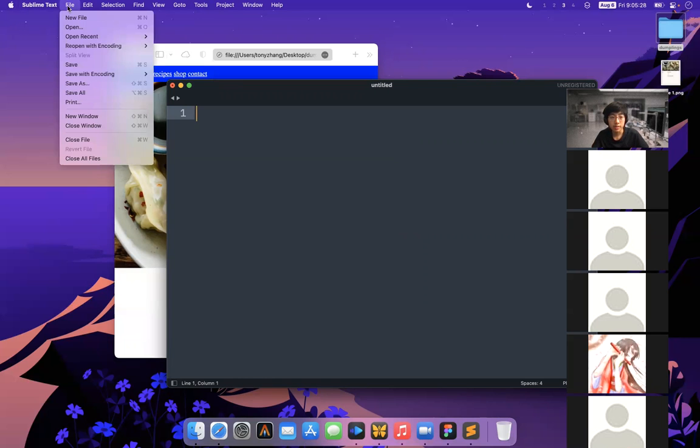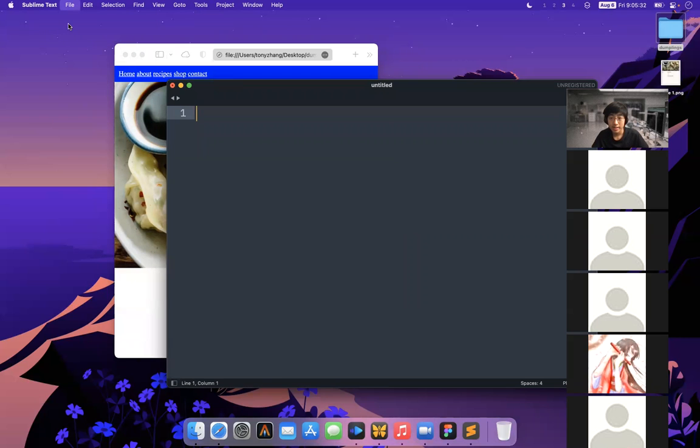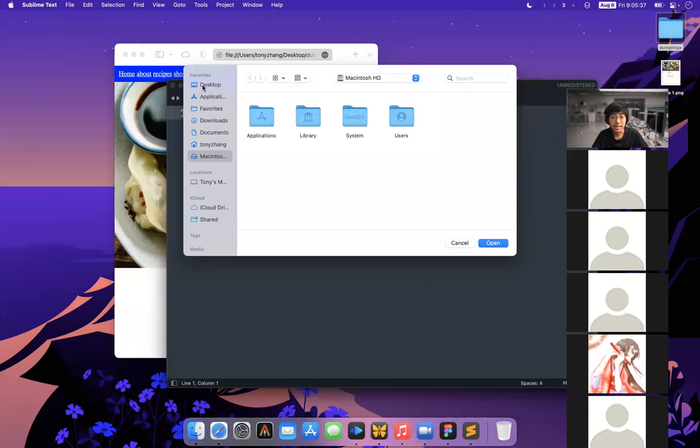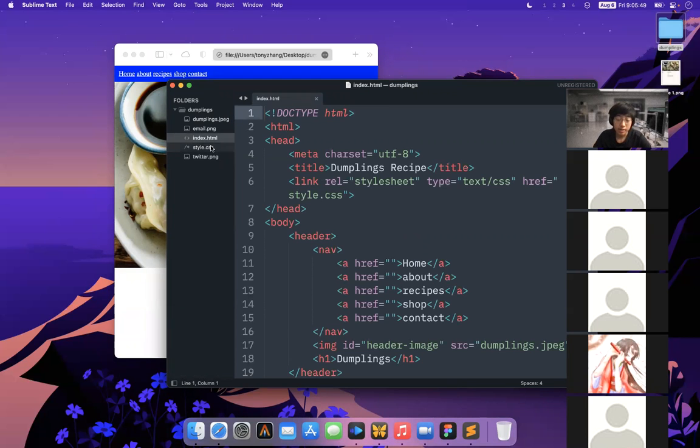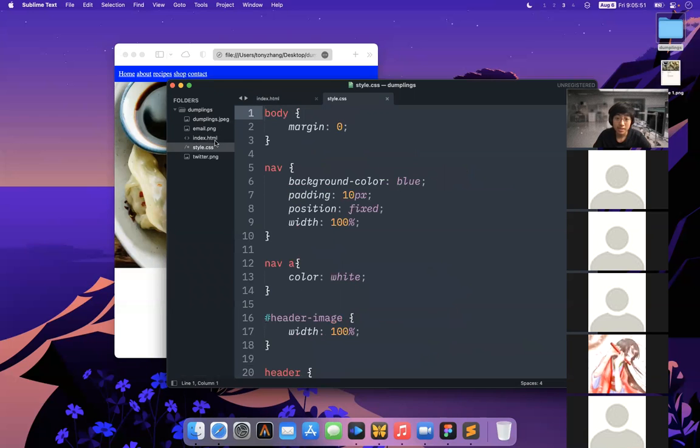So what you are going to do is click on the top that says File, and then Open, right? And then you open up the folder. For example, mine is on my desktop, so I click the desktop and click dumplings to open it up. Great. So now I have all of the files you can see on the sidebar. We're going to double click the index.html file to open it up, and also open the CSS file. So we're going to edit these two.